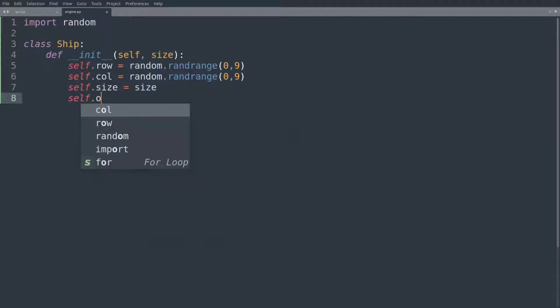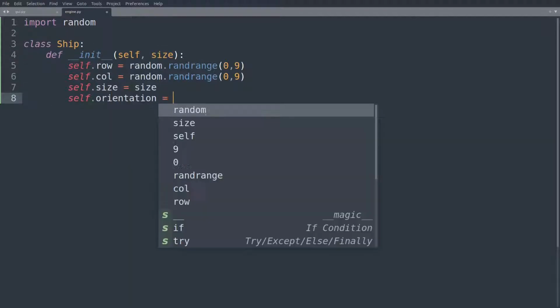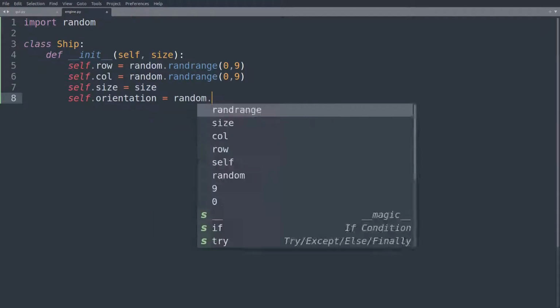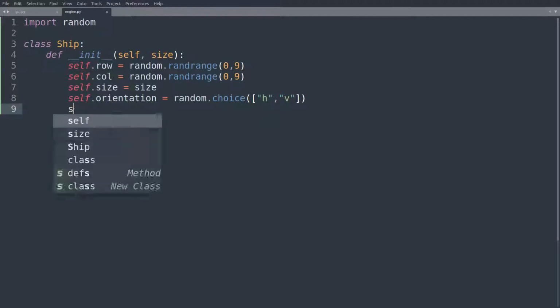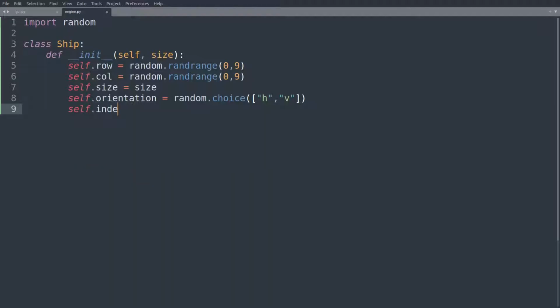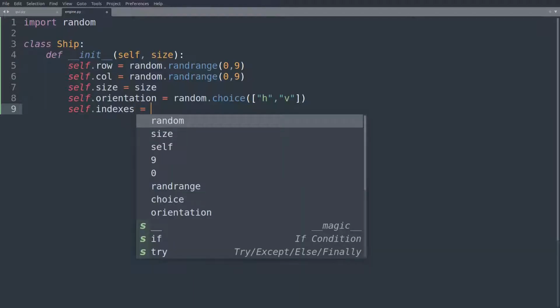And then we'll say a ship has a certain orientation. It can either be a horizontally located ship or a vertically located ship. So here we'll say it's a random choice out of a list of 2 options, horizontal and vertical, H and V. And then lastly, we'll store in another property of the ship class the indexes of the grid, of the board that it occupies. Now, this will depend on how the ship is oriented.